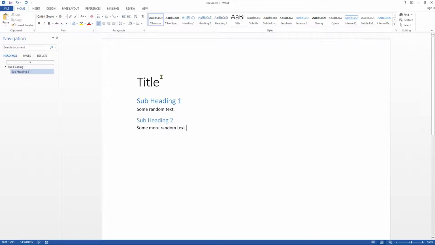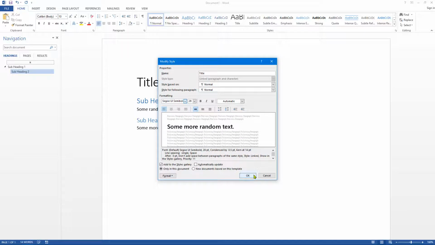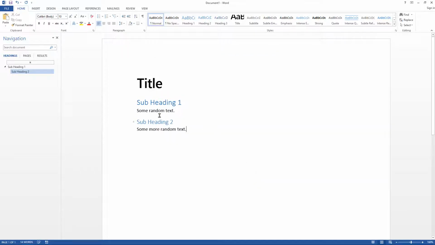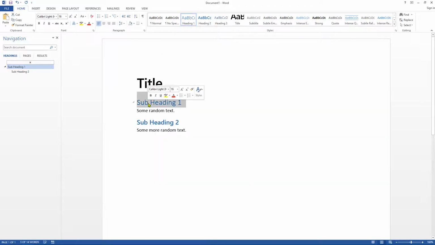For example, if you don't like the title, go ahead, right click the title, click modify, and choose a different font. I quite like this font. Let's use that. It looks pretty cool actually. And same thing for the subheadings. If you don't like the font, you can change the size, the color, anything you like. So let's just change the font because I quite like this font.